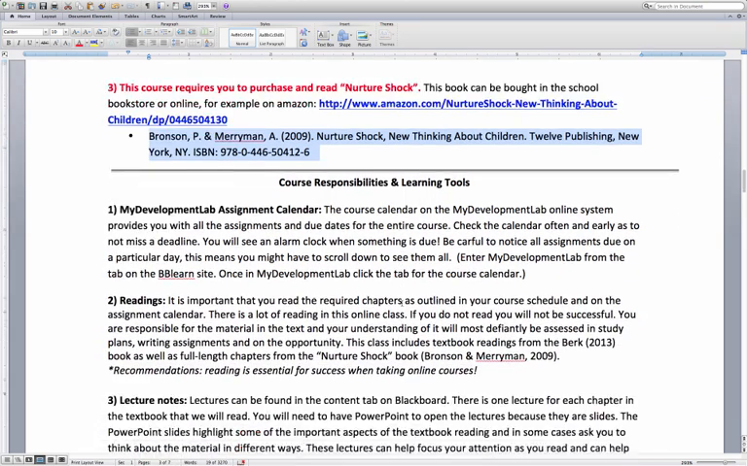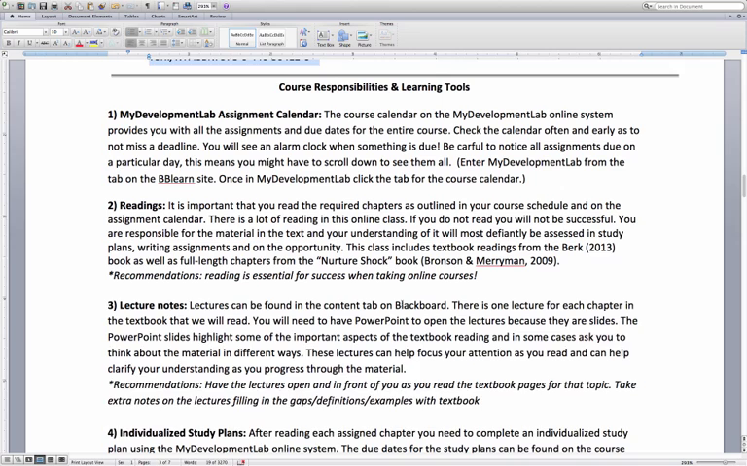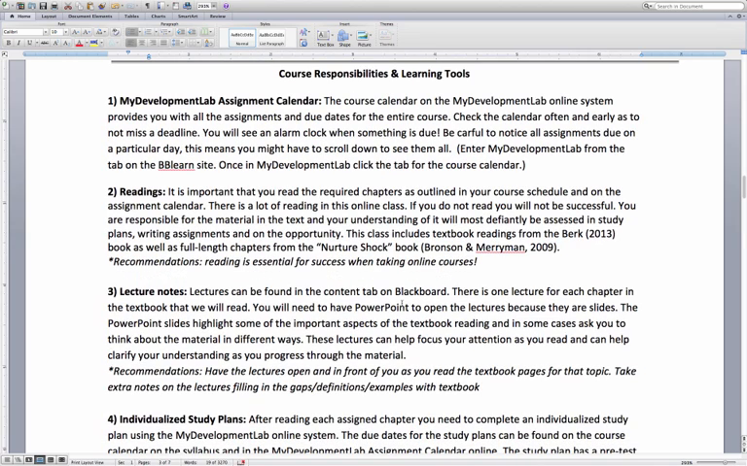So now let's move on to course responsibilities and learning tools. We'll just cover each one here and I'll walk you through some of the pieces online if needed. So first, the My Development Lab assignment calendar. The course calendar on your My Development Lab online system will give you all of the assignments and the due dates. So you want to use this calendar. It gives you a little alarm clock.